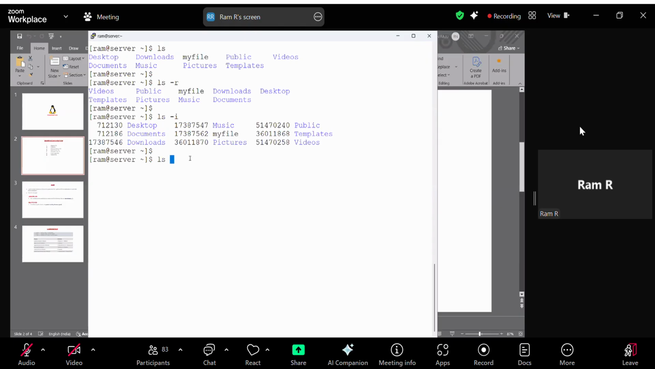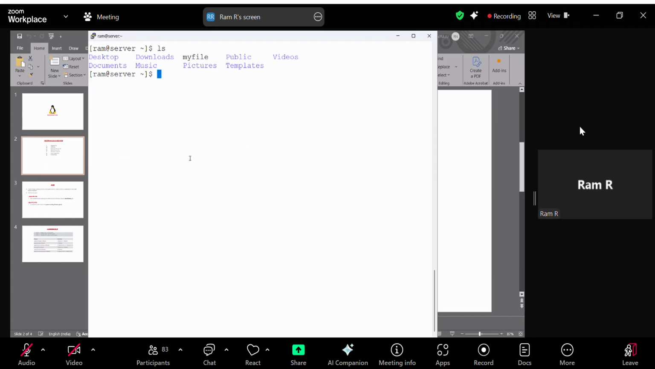And next, if you run ls space hyphen t, this is a very good option. t is for timestamp. See this. Before writing t, my files and directories are displayed in order, A to Z. But I want to list the same files in time-based order. I mean, which is the recently modified file, which is the recently created file. So I want to arrange them time-based. See this? My file is first, because it is the recently modified and recently created file.